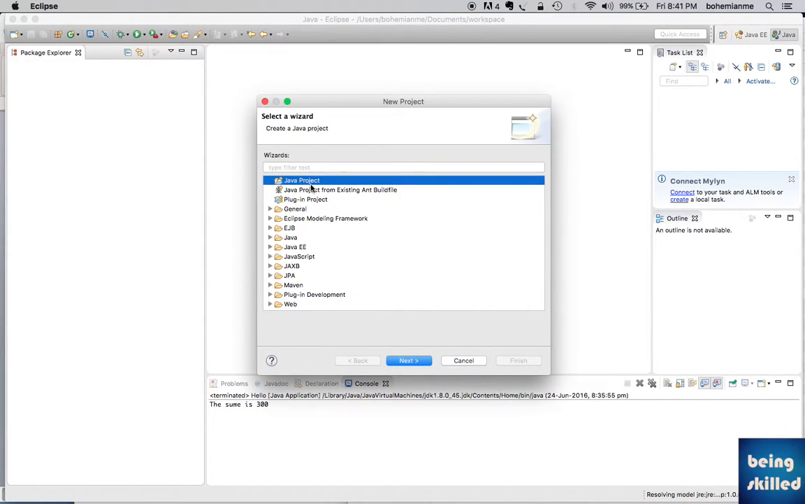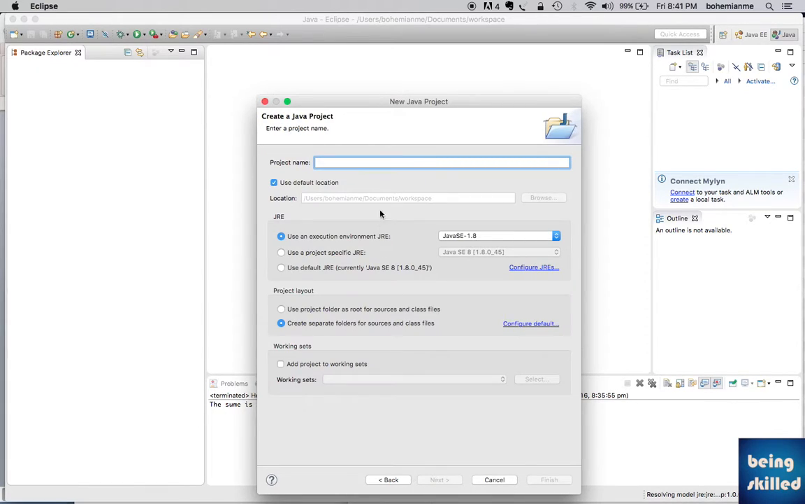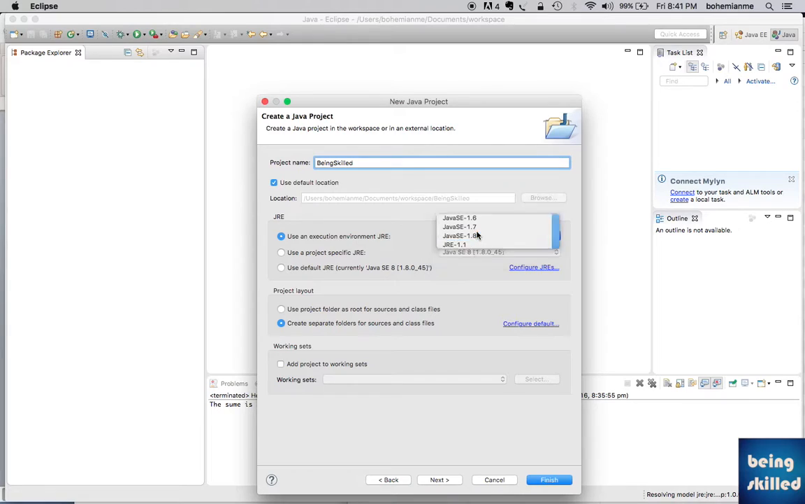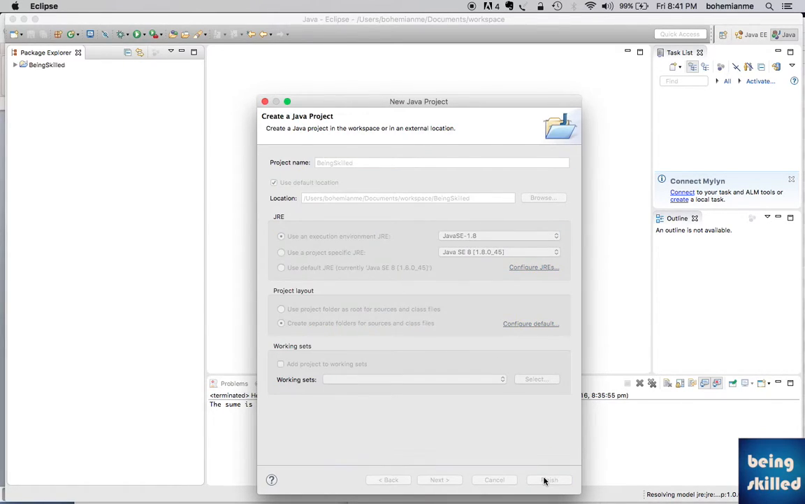So let's say we want to start a Java project. Click on Next, and then we have to enter the project name. Let's say Being Skilled is the name, you can choose any name. Then choose the execution JRE, the latest one which is installed on your system. We have two installed, one is 1.6, another one is 1.8, so we are going with 1.8, and now click on Finish.